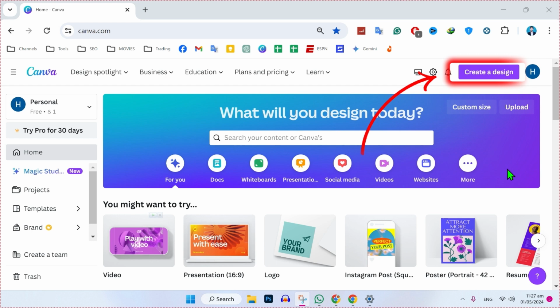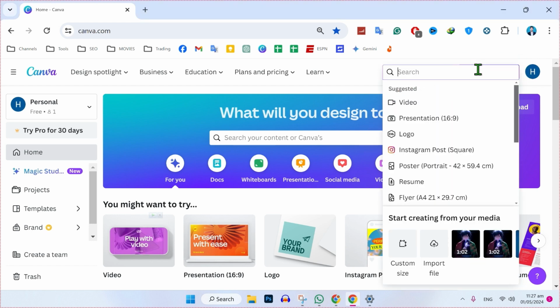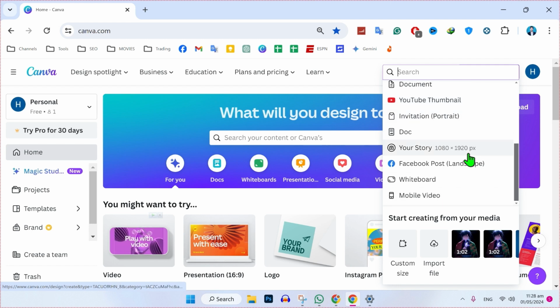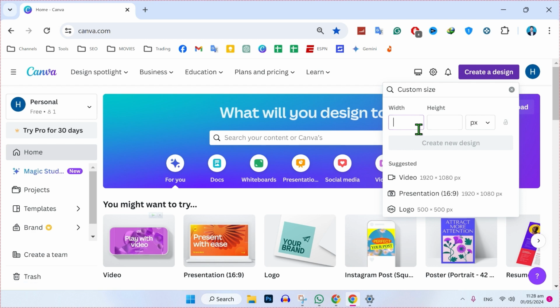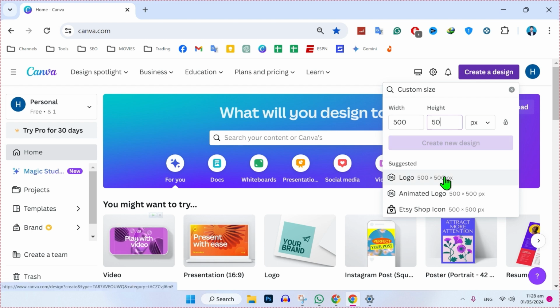To start with, if you click on Create a design, it will show you this window to select the type of your image or video. But at the bottom, you'll find Custom size. If you open it, it will show you fields to type width and height. So we'll type width and height according to my design. We'll type 500 by 500.